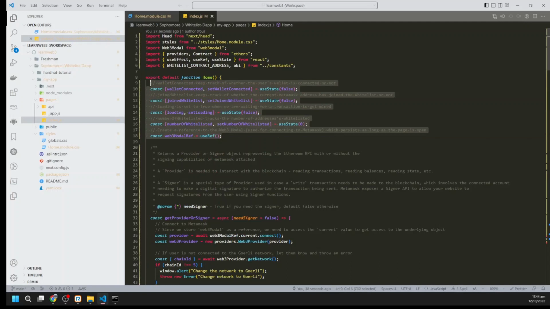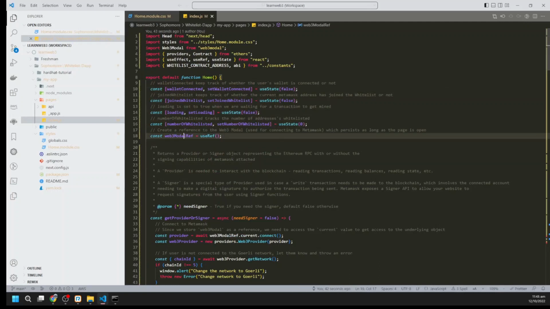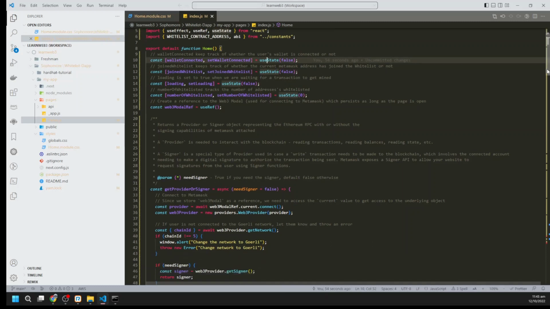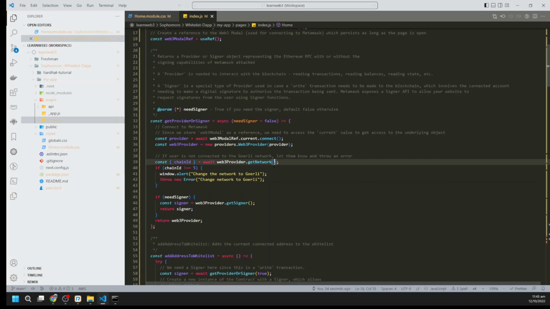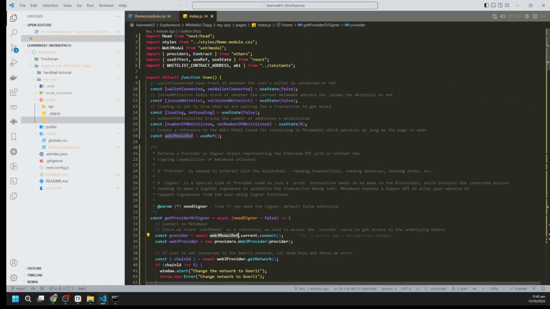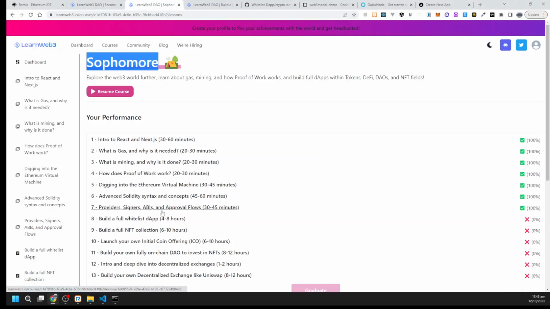Here we have set a few variables and also a reference using the hooks useState and useRef. Now there we have connect with the Web3Modal reference, and there is a Web3Provider. So provider is needed to interact with the blockchain. In the section it is defined very well about the provider, signer, and so on. Do read it.